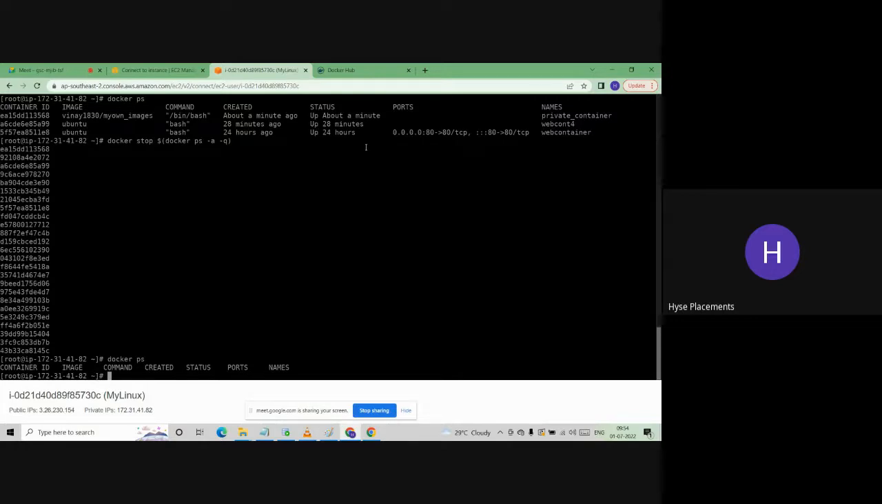If you want to stop any particular container, you have to use docker stop and the container name. If you want to stop all the containers in a single go, then you have to use docker stop, dollar, docker ps -a -q. You have to append this dollar before this command.